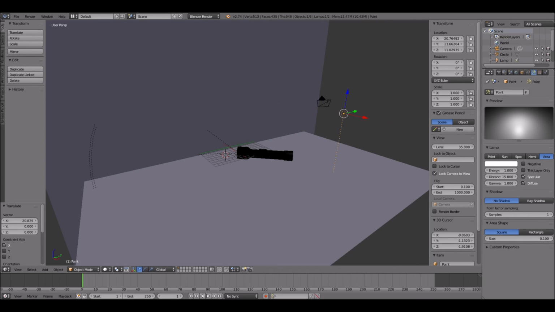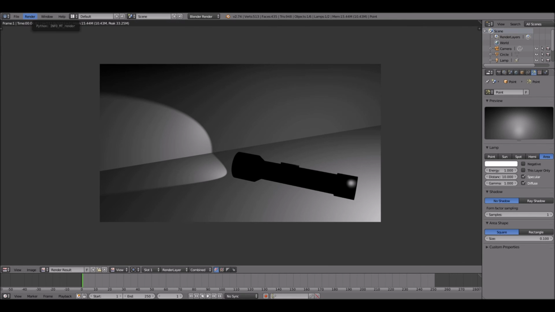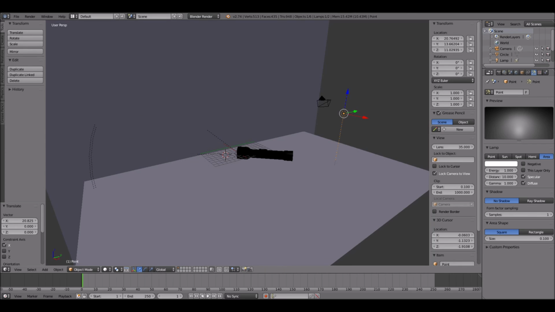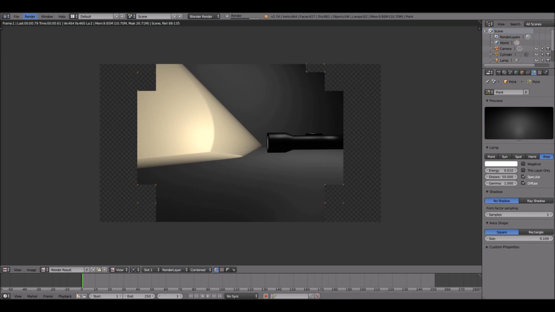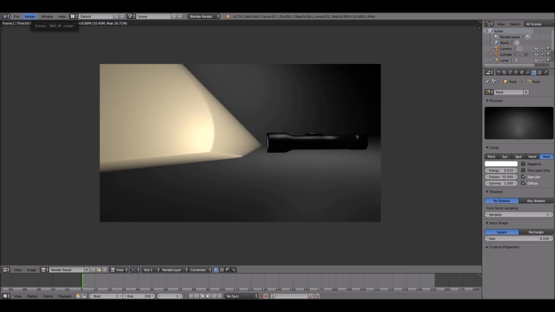Okay, so this part's kind of annoying. You just have to fiddle with it a little bit until you have what you like. Okay, so once you've fiddled with it a bit and got something you like, you can render it, and then you're done.